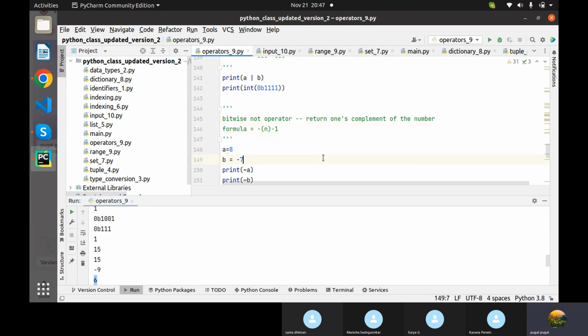Can you explain the bitwise NOT operator one more time, Manisha? It will return the reverse value, but I didn't exactly get it. Sorry, somebody said something. Is it Kasana? No, sir, I am only asking how it will work on 8 and minus 7. Yeah, that I didn't get.